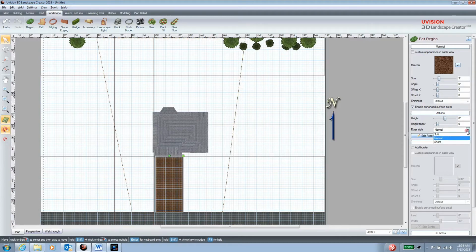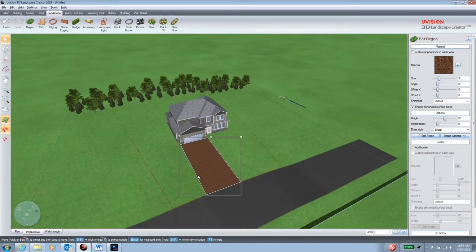One additional thing, because this is mostly used for gardens and beds, it'll ask you for an edge style. Here it says normal, soft, normal, sharp. I go for sharp because this will be a paving stone edge, so it sharpens up that edge considerably. Let's look in perspective and see how our sloped driveway looks.